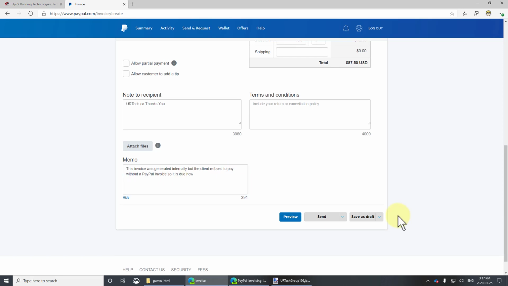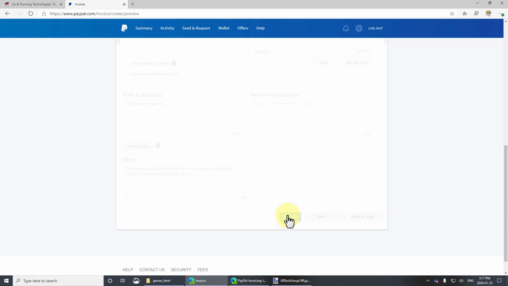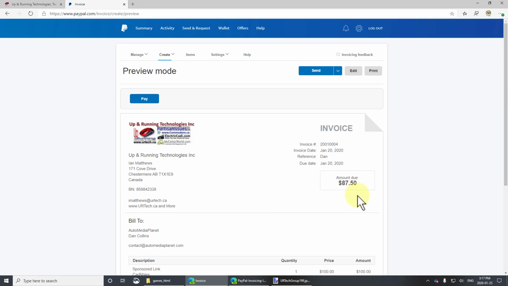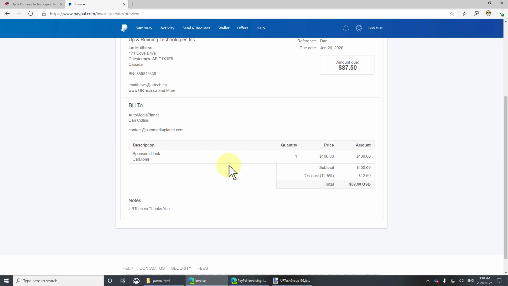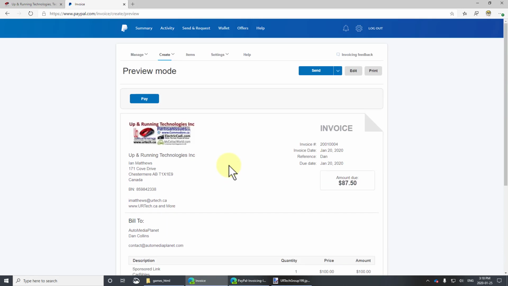So that looks pretty enough to me. Let's click preview. It's a bit disappointing that this is fuzzy, but it's the way it is. That looks like a pretty reasonable invoice. Now, before I could just click send, but I'm not going to.